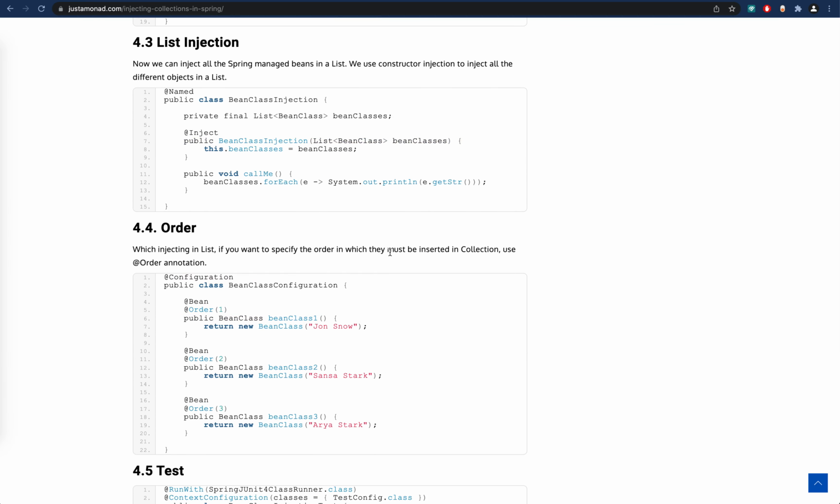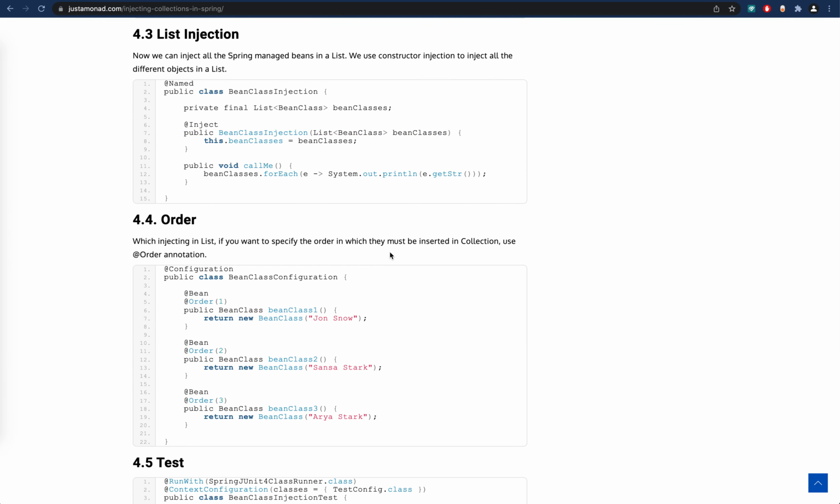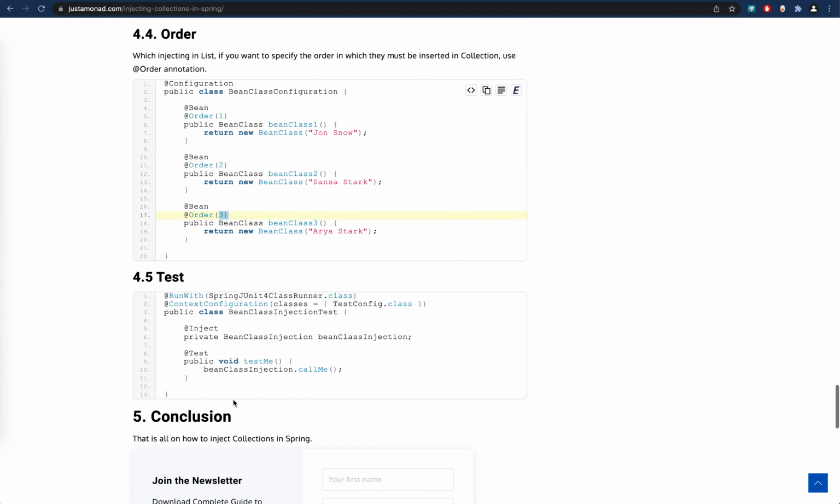Now, another thing is, a need may arise where you want to sequence the beans. That means this should be loaded first, then this one, and then this one. What you can do is, you can order them: order 1, order 2, and order 3. The first that gets injected will be the lowest value. And I think the lowest value will be Integer.MIN_VALUE, and the last one that will get loaded will be Integer.MAX_VALUE. That is how the ordering is done. This will be the first one, this will be the second one, and this will be the third one.